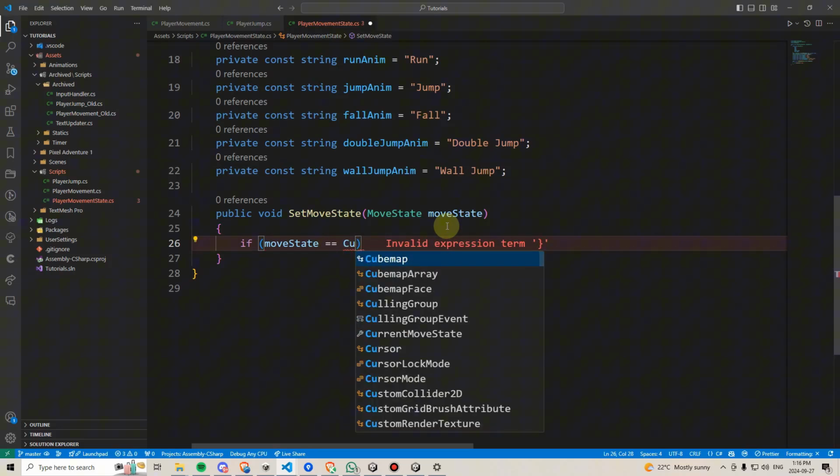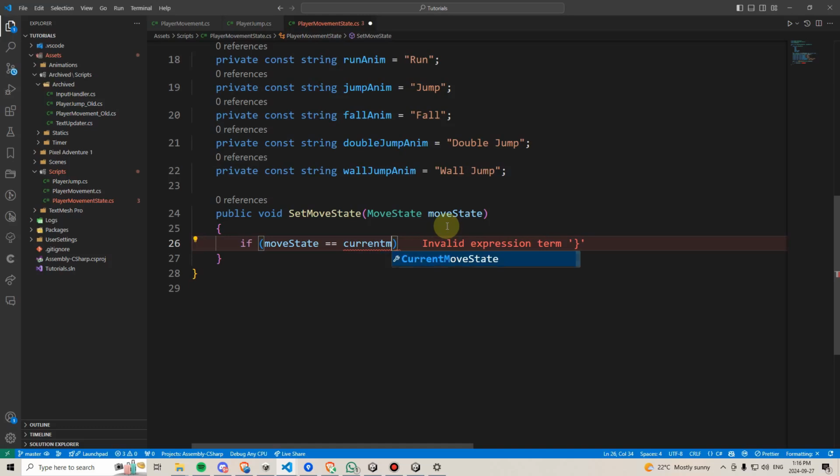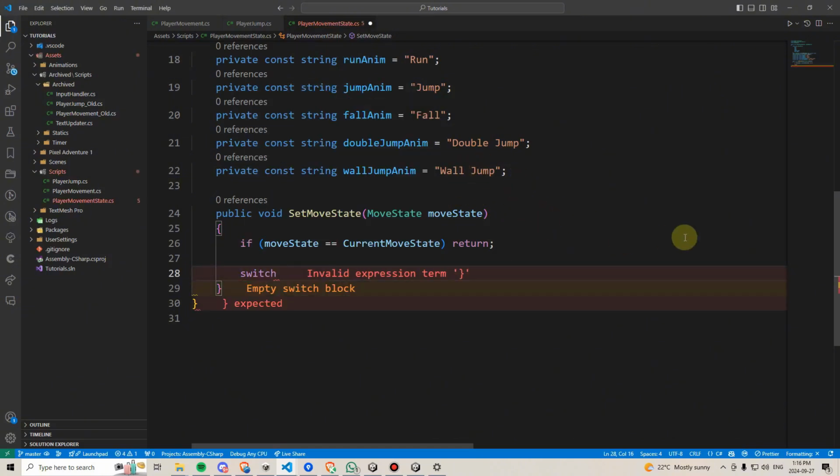Now the first thing I'm going to do in this method is say if moveState equals currentMoveState, then we are going to return. We're not going to do anything. Otherwise, we're going to set a new move state. Usually when dealing with enum values, this is where we can use something called a switch statement, which is kind of like an if statement, but it just works better for handling and comparing a constant value like an enum.